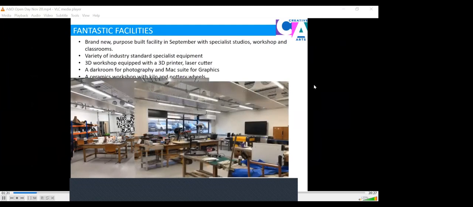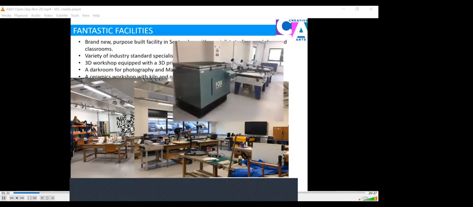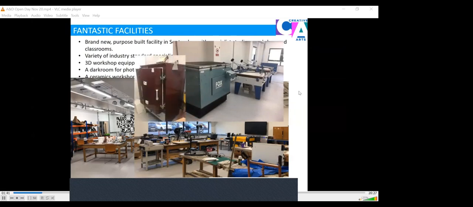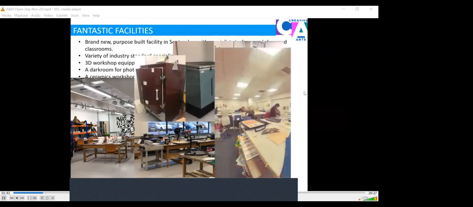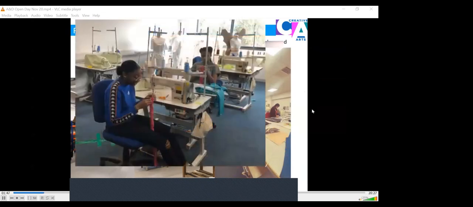This is our 3D workshop equipped with the laser cutter, bandsaws, workbenches, pillar drill, sanding machines, 3D printer. This is our printmaking facilities with screen printing exposure unit and screen printing beds. We've also got the kiln in ceramics, fashion studio with our students working hard, and our specialist industrial sewing machines in fashion.